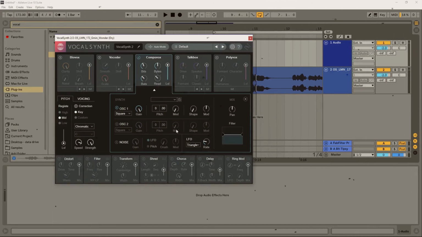We've got our LFOs, modulation sends, pitch control, and the filtering and panning systems. I'm not going to go over that again because we've already done it twice. It's the same thing as the BioVox and vocoder. If you missed those videos, go ahead and check them out if you really want to know more about this. But it's pretty straightforward. So that being said, let's move on to the next video, TalkBox.